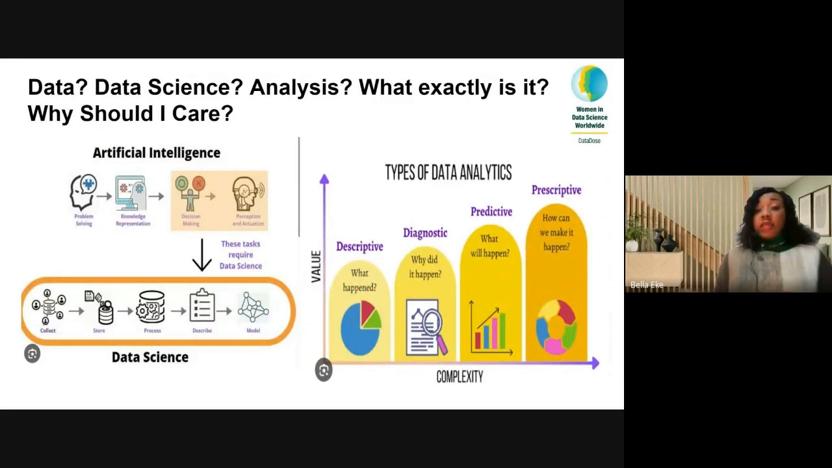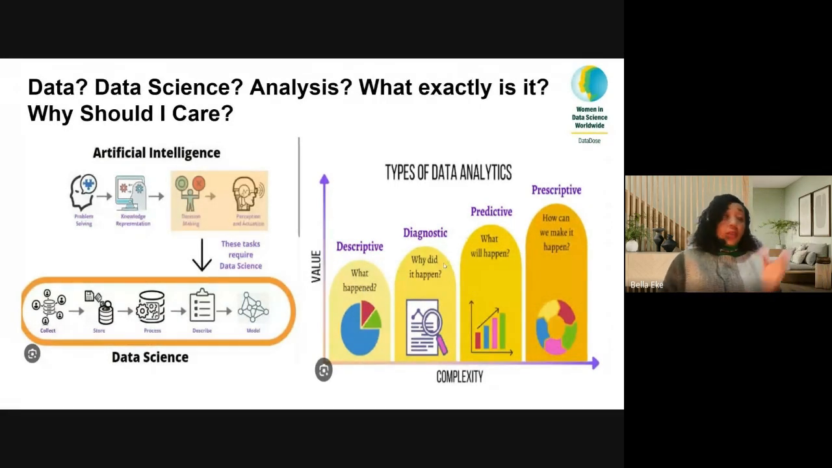So the next stage is diagnostic. Just like you want to go to a hospital and you want a doctor to diagnose what is going on with you. I don't understand how I'm feeling today. I want to go to a doctor to say, right, I feel this, I feel that. So that's diagnosis. In data science, we also do that. So we want to know what actually happened.